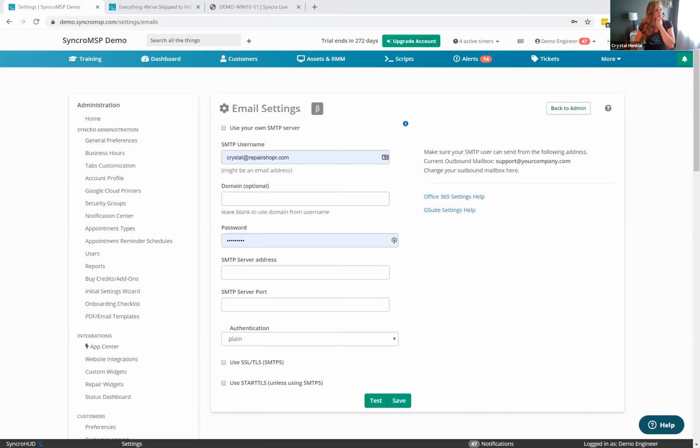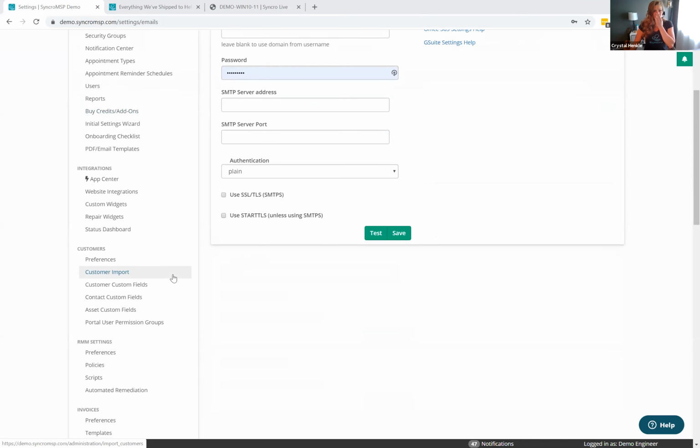Let's see here. I can look in the settings really quick. Can you force all customers using the portal to have MFA? I don't recall if there's a mass way to do it. Good question. As far as I know, there's not a way to do that in mass right now.